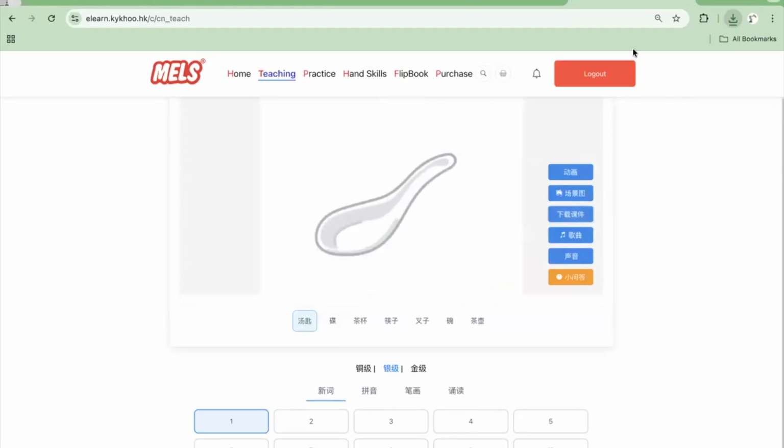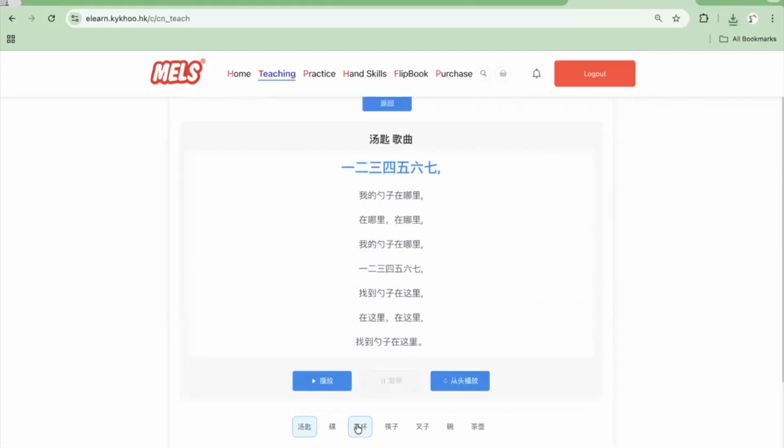Flashcard you download, it will give you the PDF. You print it yourself, okay? Then you can even sing the song. So let me show you the song of a cup. Listen.